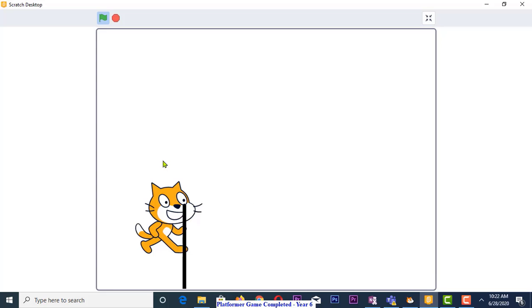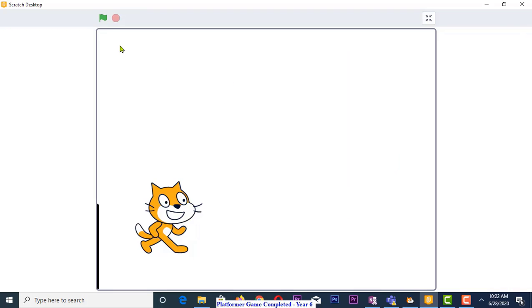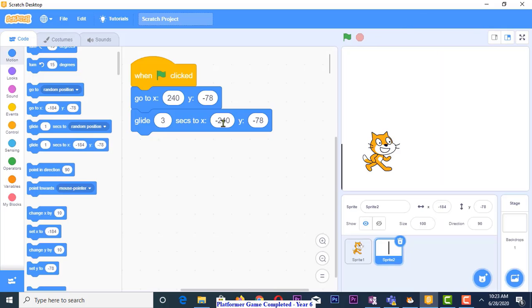Full screen, green flag. Good, we see it glide, but if you observe, the gliding was very fast. So we can adjust our code here so that it just glides for 3 seconds. That will be a little delay so that the gliding will be slower. Good, I think I love what I see. If you don't like what you see, you can always adjust it to 5 seconds, make it slower.